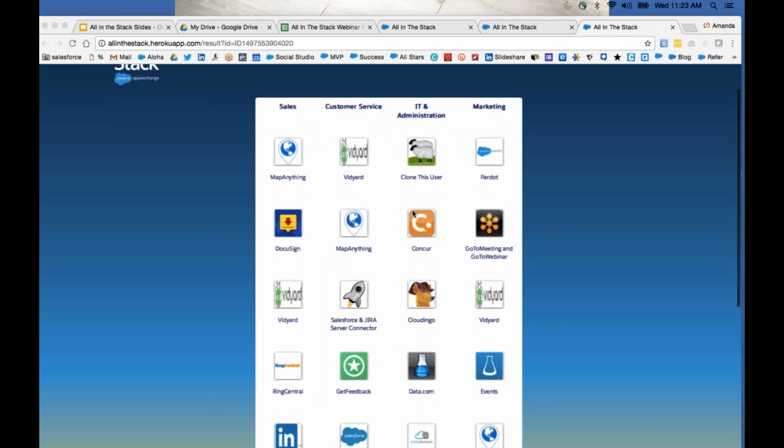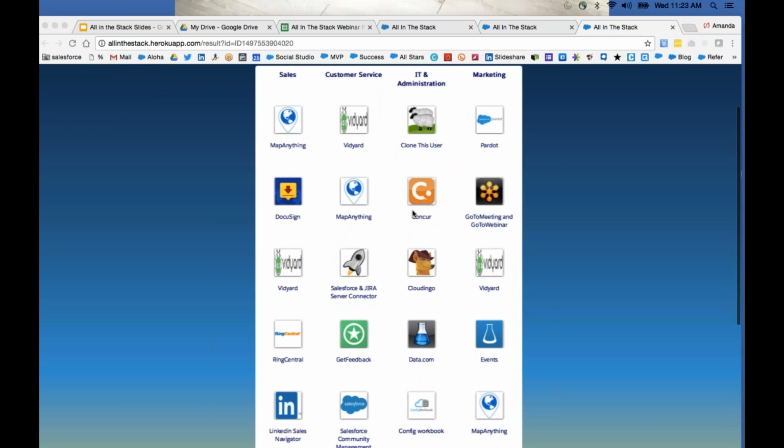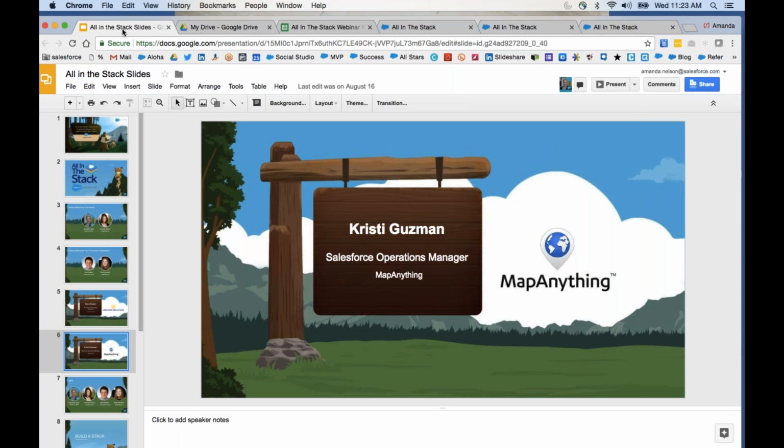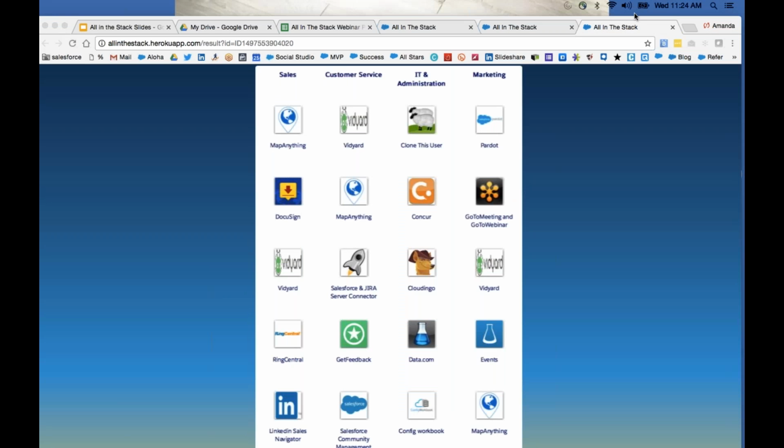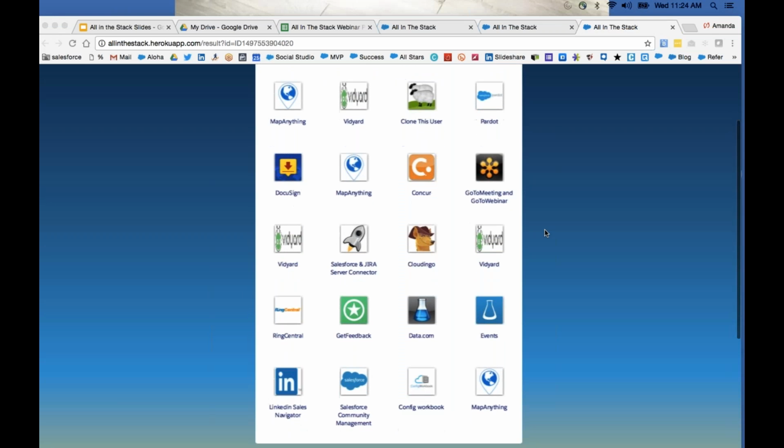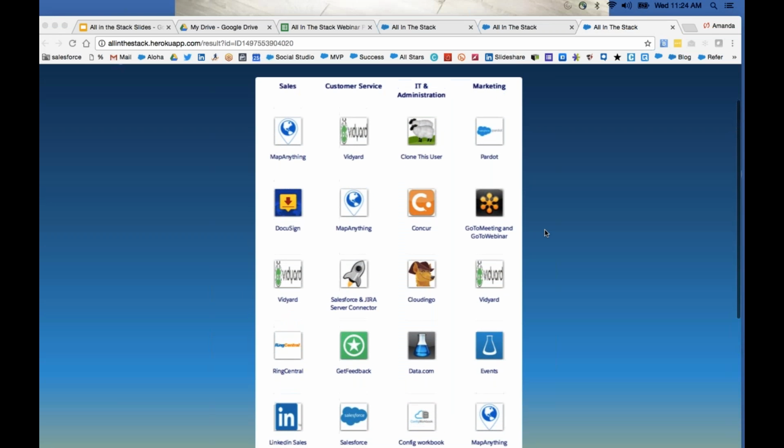Please tell us a little bit about your current role and how long you've been using Salesforce for. Sure. So I am the Salesforce Operations Manager at MapAnything. So that means I get to manage our internal instance of Salesforce. I've been here about a year and a half, but I've been using Salesforce for over 10 years. So I'm an accidental admin that has been doing some consulting, some adminning, all kinds of things with Salesforce for the past 10 years.